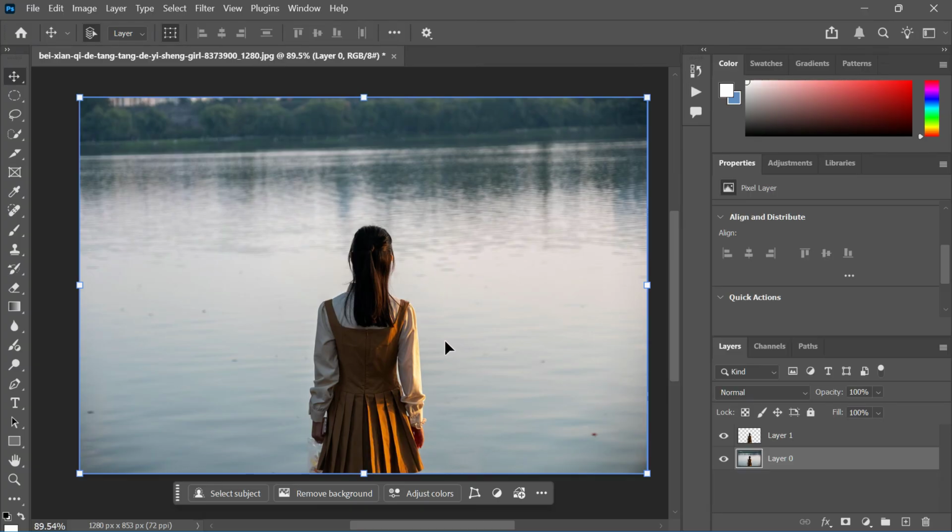Next, we need to select the correct layer. Look over to the Layers panel, usually located on the right-hand side of your screen. Click on the layer that you want to blur. If you only have one image open, it will likely be called Background.